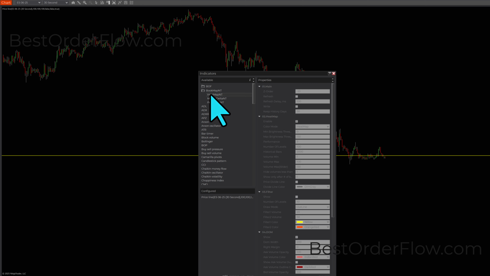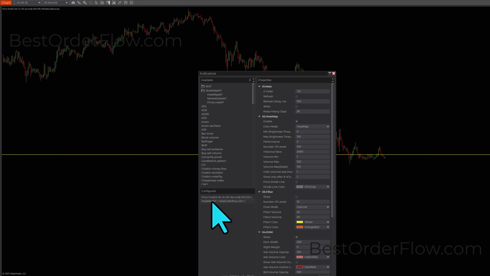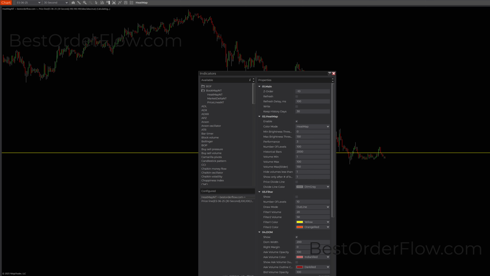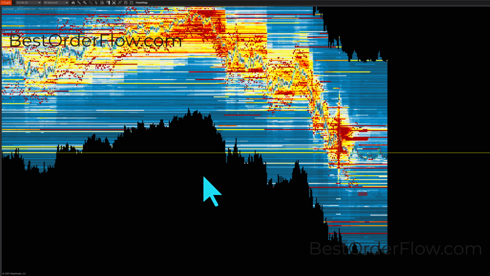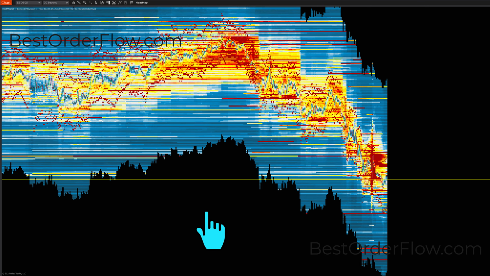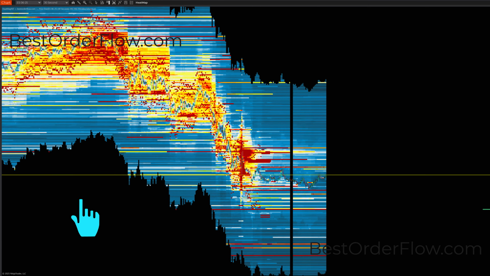Open Heatmap NC, click twice, move it down, and now I'm gonna move it up, so when I open the properties next time, the Heatmap will be first in line. So now I'm gonna click apply, and let's see the initial result after installation. This is on the ES, on the New York session.